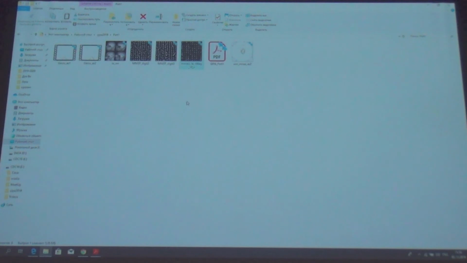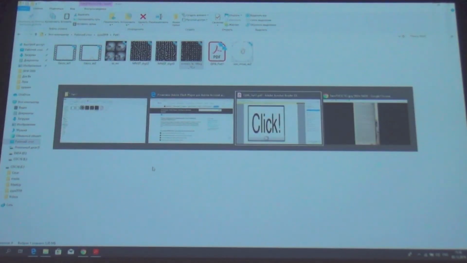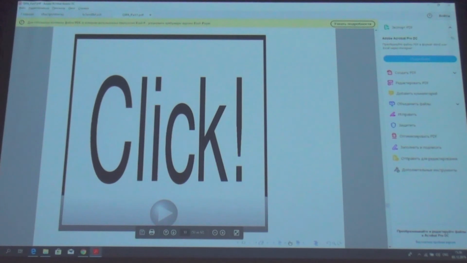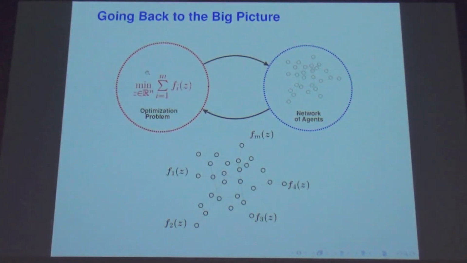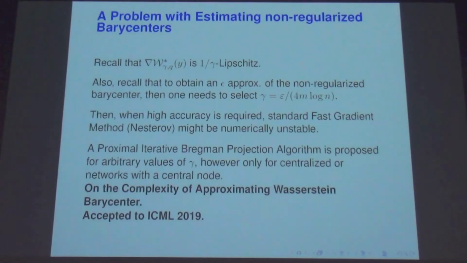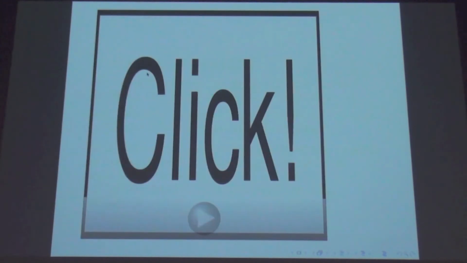Yeah. I can show later all the videos, but in order to finish on time, then go to the PDF again. Go next. Next. Yeah, there. So again, yeah.